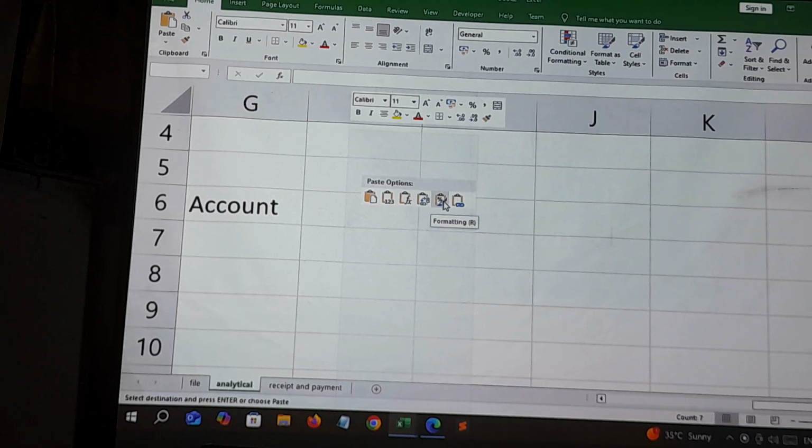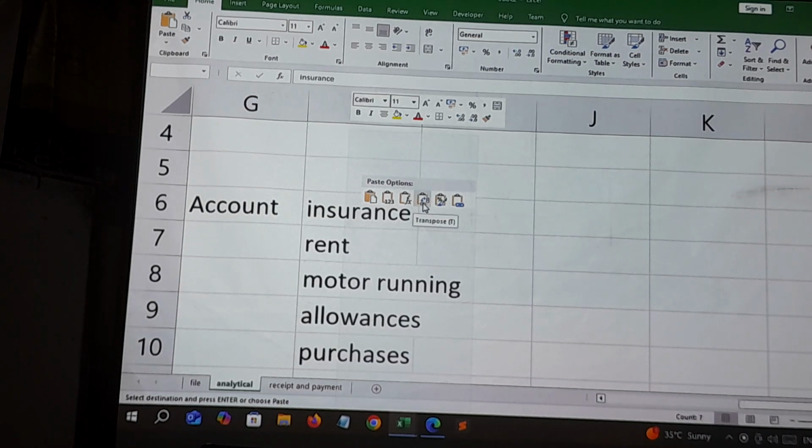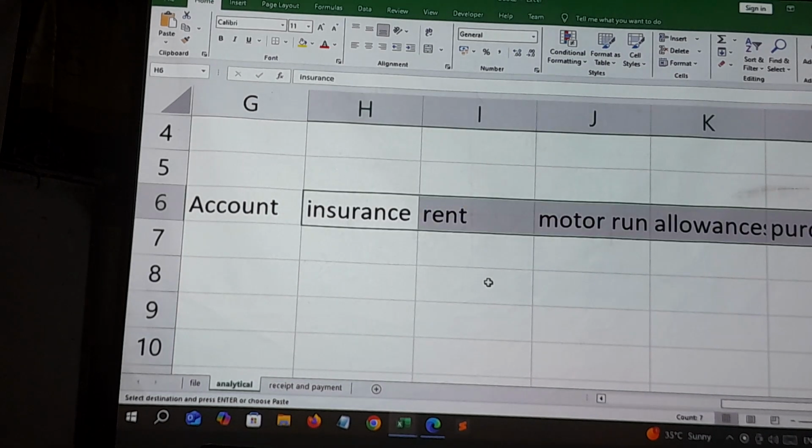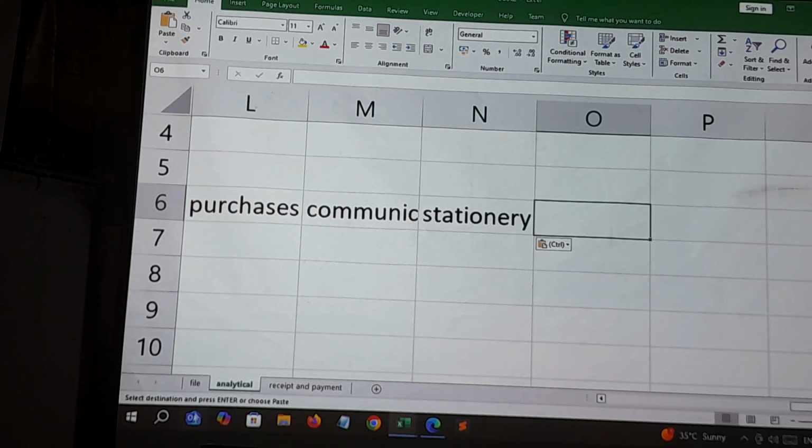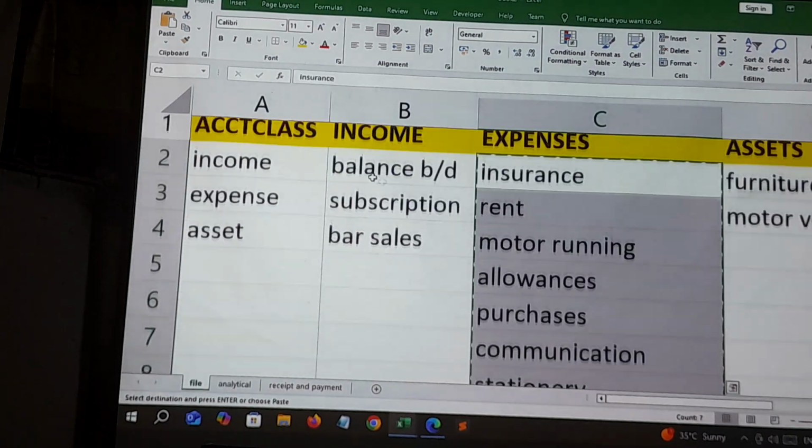Okay, this is also another one, but we don't want it that. We just want it to be like this. So transpose. Then you click. Now let's go back to the file sheet and copy the other two. Assets are also treated as expenses because there will be cost allocated to them. Let's say furniture. Anytime we buy, there will be cost allocated to it. So it's also part of the expenses. So let's also bring them here. But the only thing that you do not bring here is the income items.